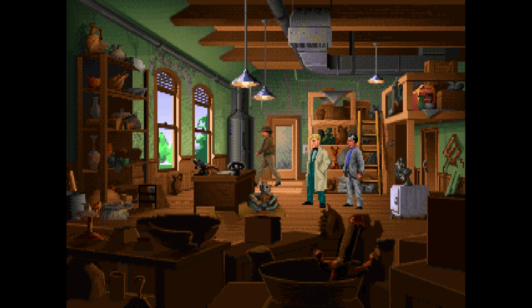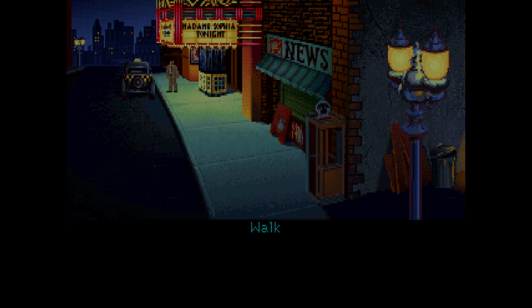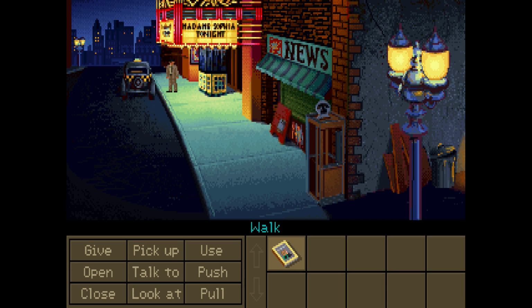I'm back. Indy? You don't look at all well, Dr. John. Well, here I am in New York, wondering how Sophia Hapgood got mixed up with Nazi spies.